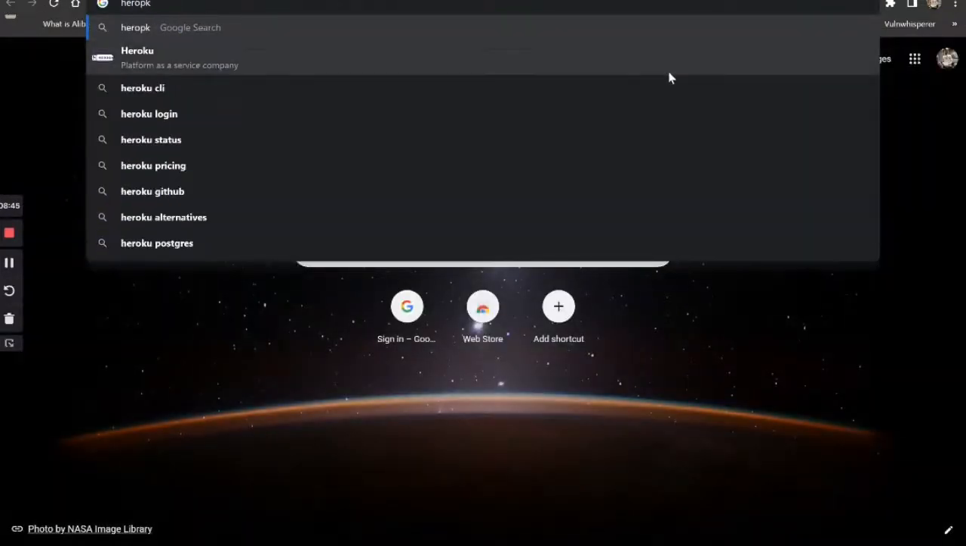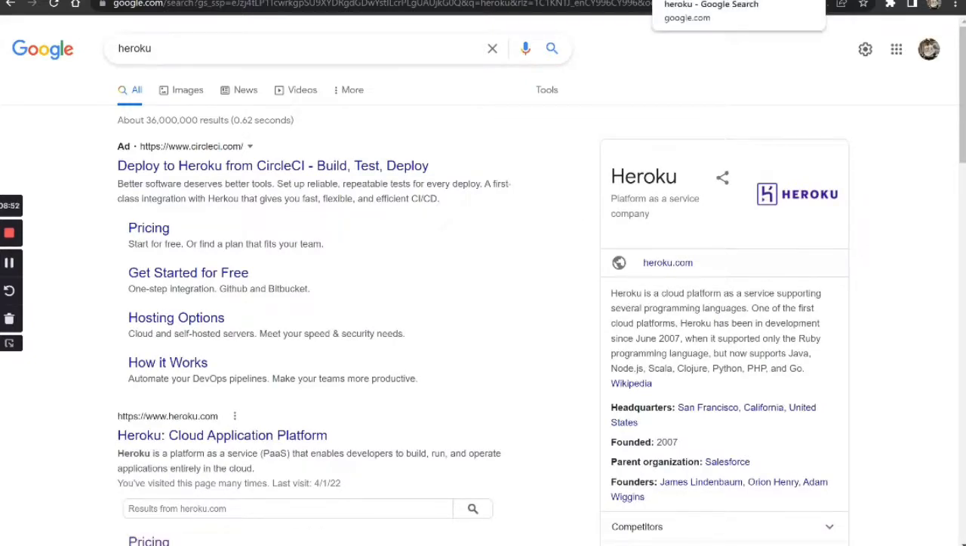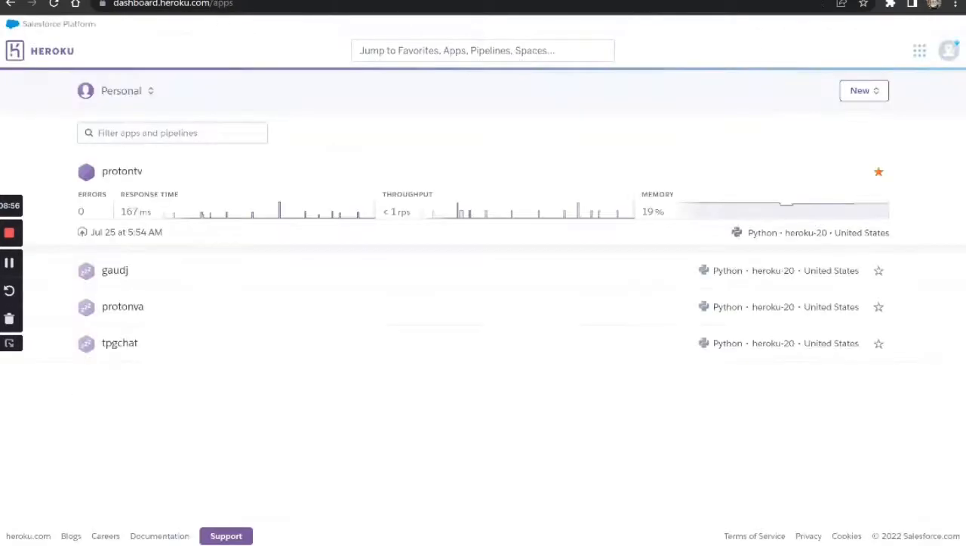So I want you to go to Heroku, and once you're in Heroku, I want you to visit heroku.com. Once you've entered heroku.com, I want you to create an account. Now after you've created an account, you are going to be brought to a dashboard that looks something like this. Now I have different apps because I have been working with Heroku for a while now.